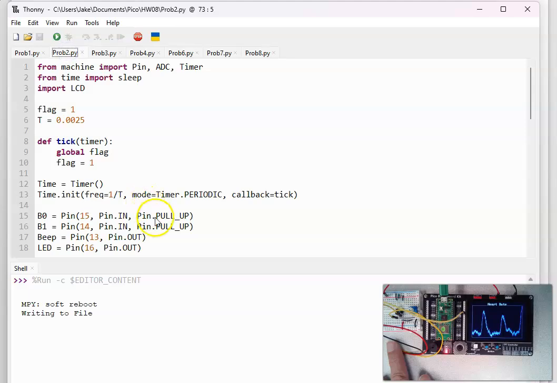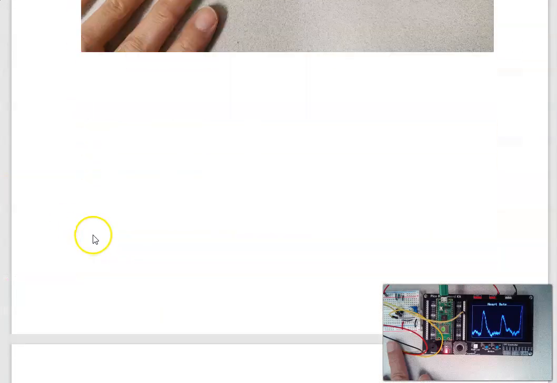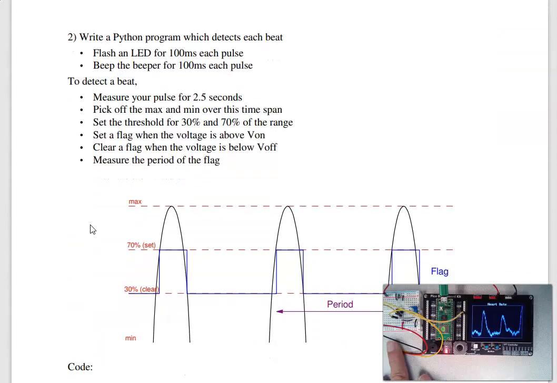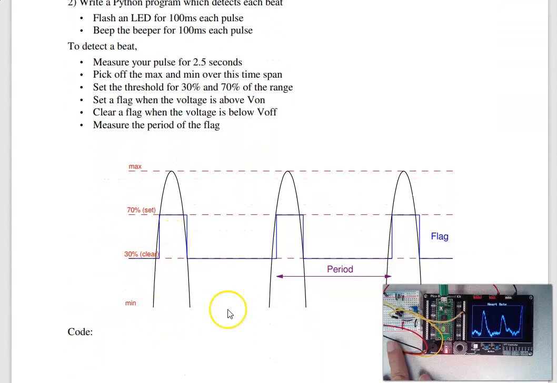Problem 2 is once the sensor works, I want to display or calculate your beats per minute. So to do that, what I'm going to do is take the minimum, maximum, and define 2 thresholds, one at 30% and one at 70%. Set a flag. When I go above 70%, the flag is set. When I go below 30%, the flag is cleared. I'll then measure the time between rising edges.